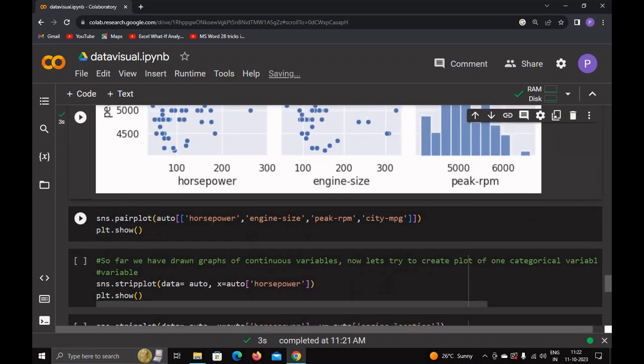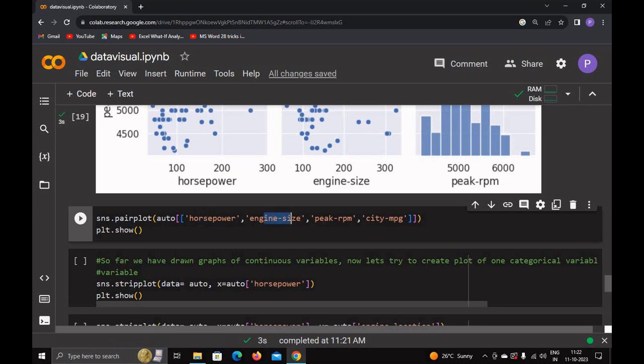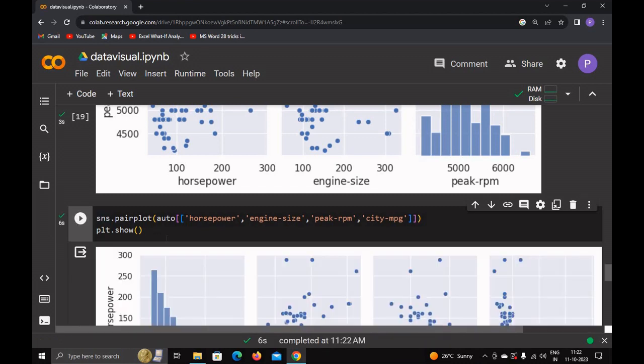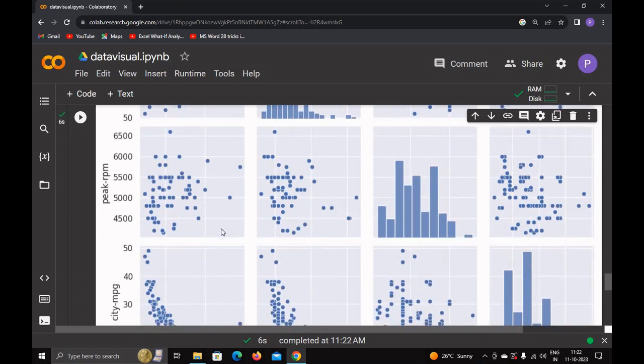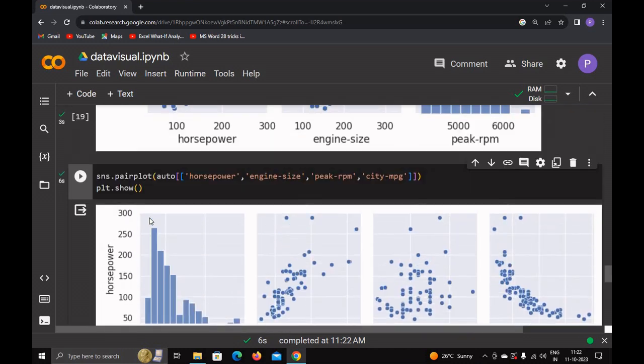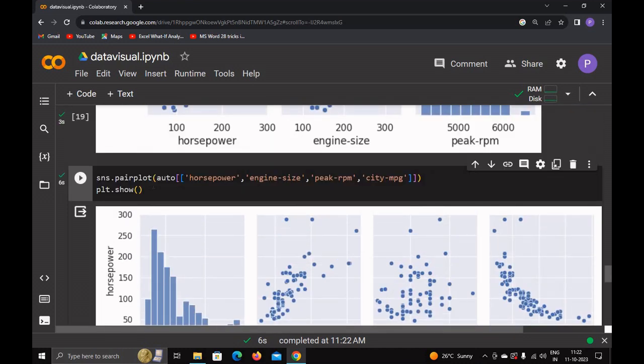Next I am passing four variables: horsepower, engine size, peak RPM, and city mpg. Again I am using pair plot. This time it will create 16 graphs. When I run this cell, just wait while it is being executed. You can see the 16 graphs on your screen. So only one command is used to analyze all the variables in pairs.